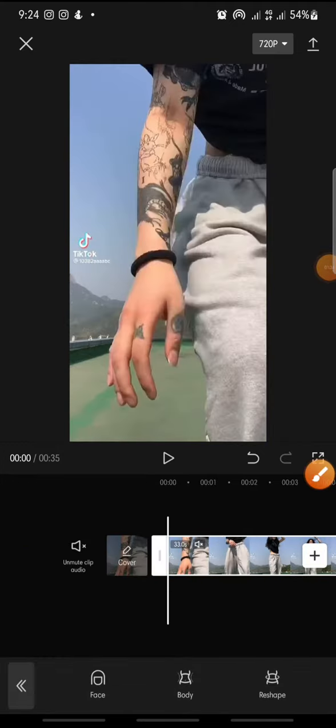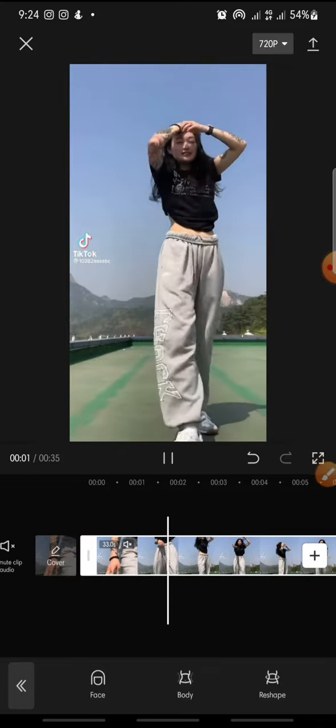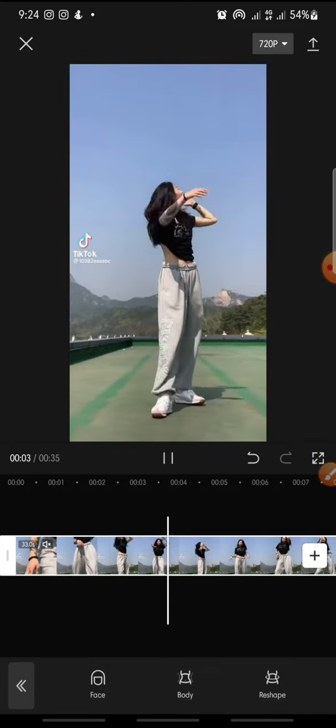And finish. So that's how to reshape, stretch your body on CapCut app.